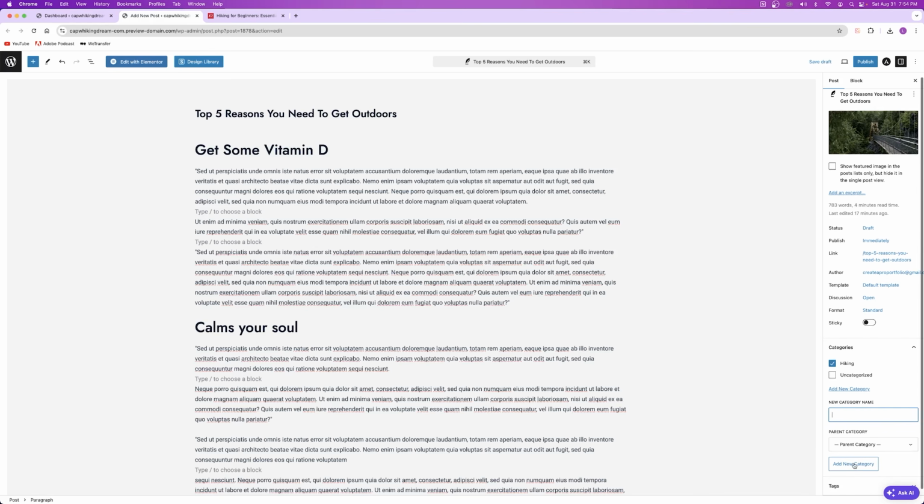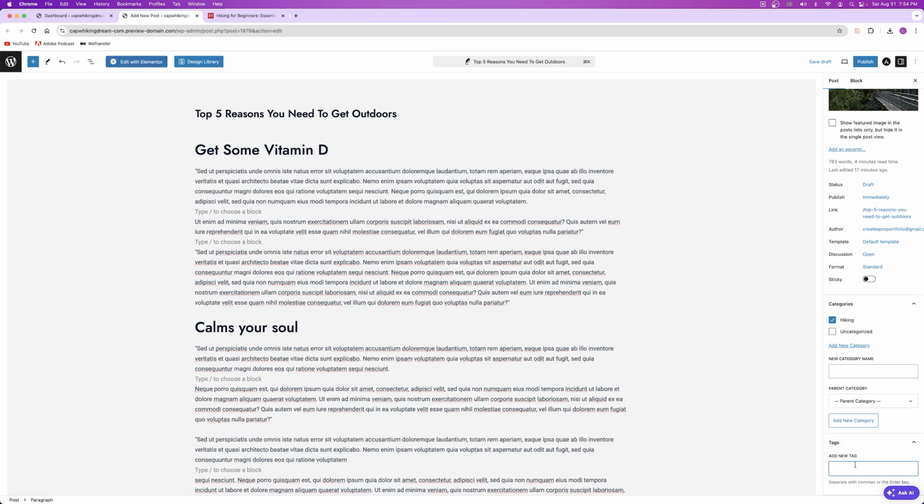And then you can also go down to tags, and you can add some tags. Basically, tags are like, just think of any word that comes to mind when you think about the subject of this blog post that will help it be easily searchable by a search bar or something like that. So, for example, this is about going outdoors, so I could say outdoors. I could say hiking. I could say vitamin D. There's so many different tags you could add for this. Those are just a few examples.